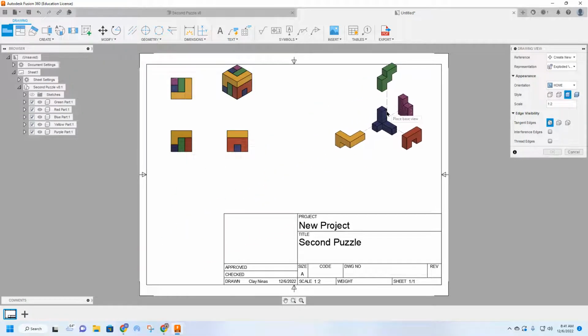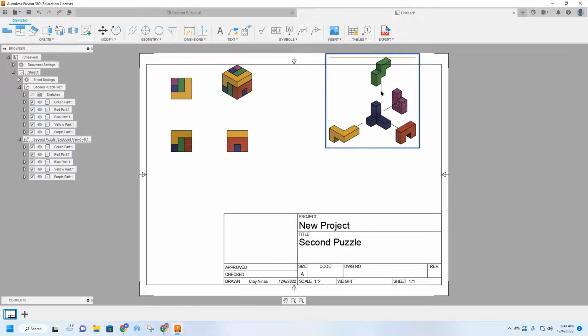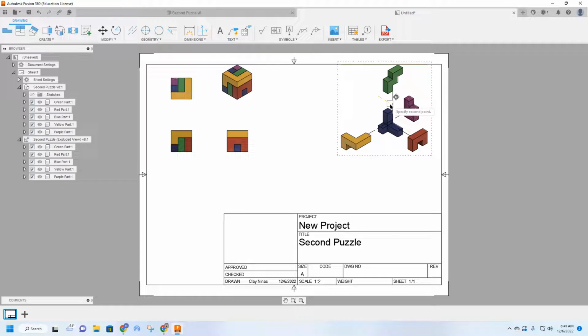And then we're going to click to place our base view, and I'm going to hit OK. And then just to make sure it's fully within. And that is creating the exploded view and putting it on the drawing file. So that's the next part.